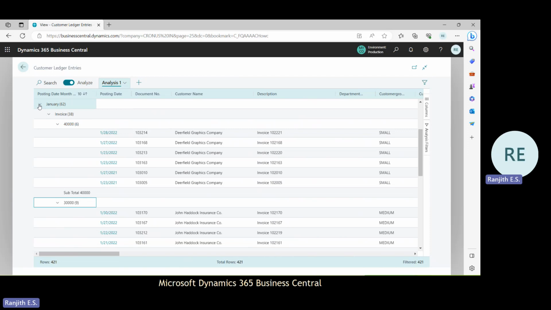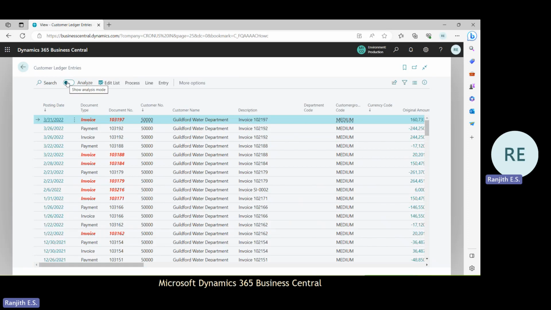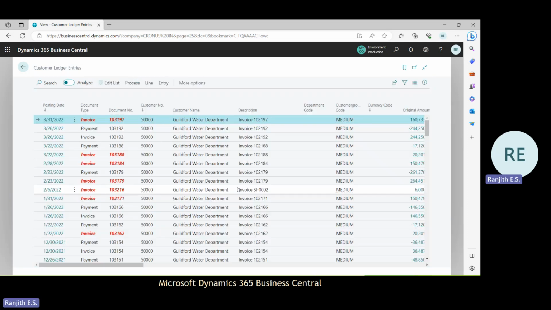So that is what I have mentioned initially. The analyze mode provides a very interactive and versatile way to calculate, summarize, and examine your data from the list pages. Based on your needs, you can create different tabs, and you can create different analysis views. And if I disable this analysis mode in between, and after some time come back to this analyze mode, it will automatically come back to the same position where you stopped.